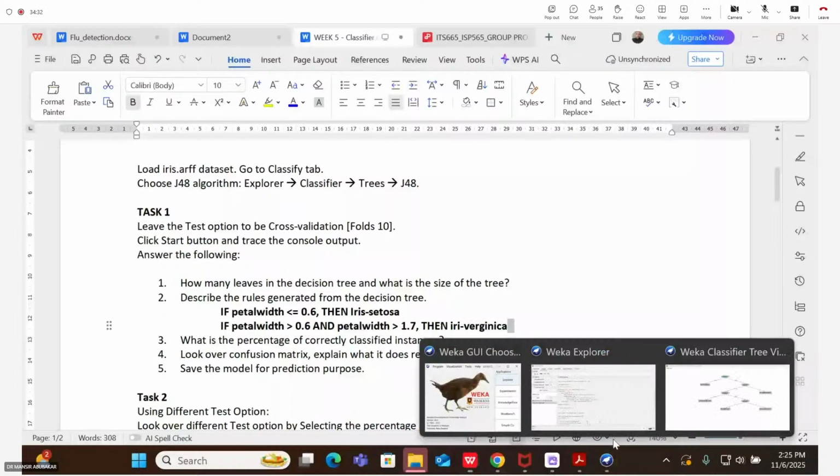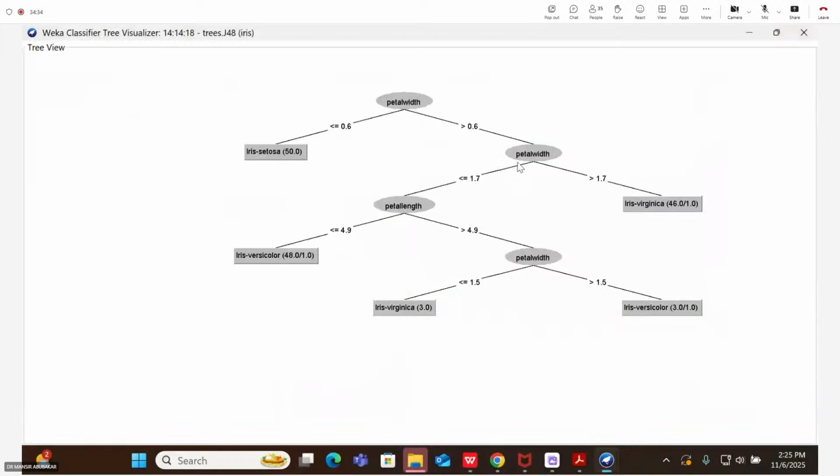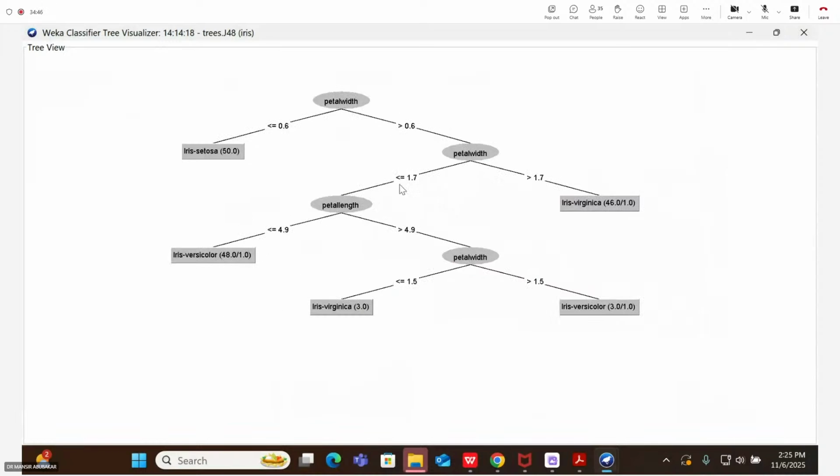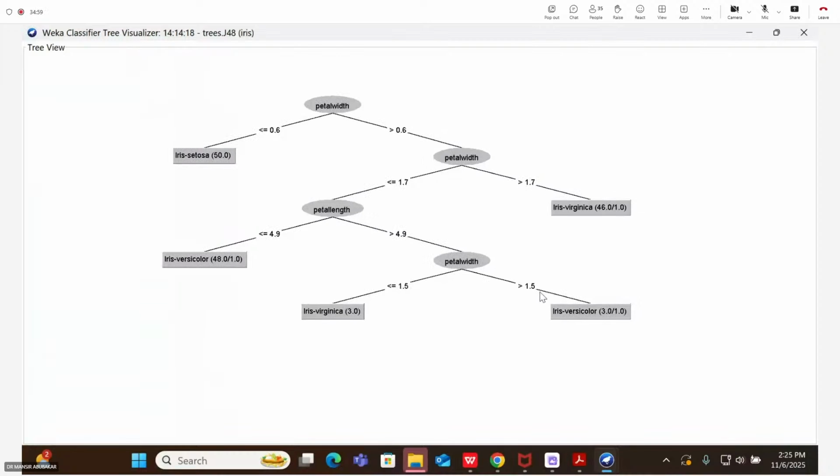So here is also another rule coming down here. The petal width less than or equal to 1.7, and the petal length less than or equal to 4.9, then the flower is Iris versicolor. But petal width less than or equal to 1.7, and petal length greater than 4.9, and petal width greater than 1.5, then this is Iris versicolor.